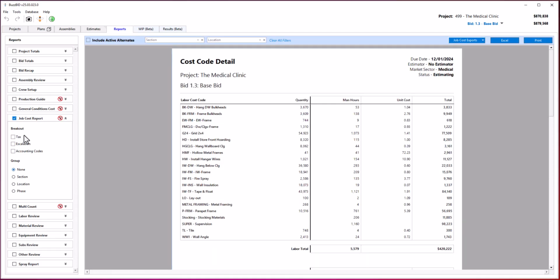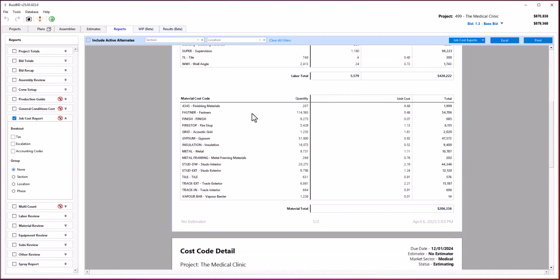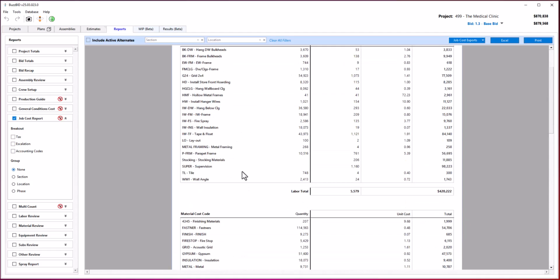This gives you the ability to break out tax, escalation, or report by accounting codes, and of course do some filtering or grouping down here. Section, location, and phase. This will show your cost for the labor, material, equipment, sub, and other cost within a project. And it starts off with labor, and you will see material, equipment, sub, and other.